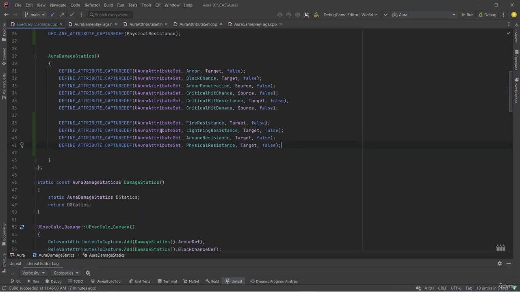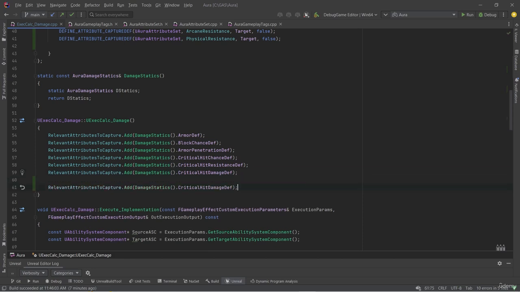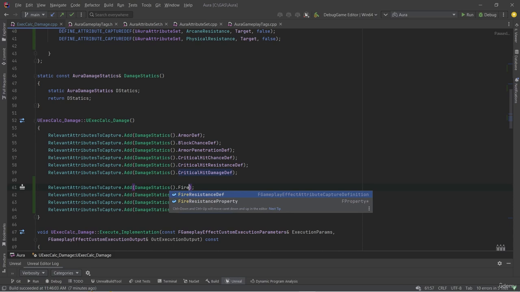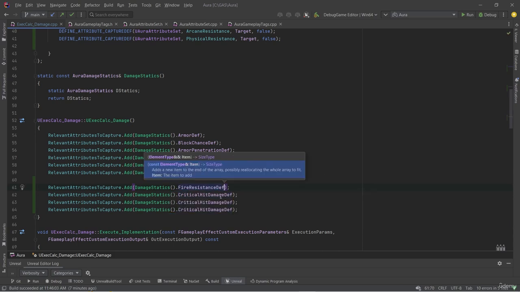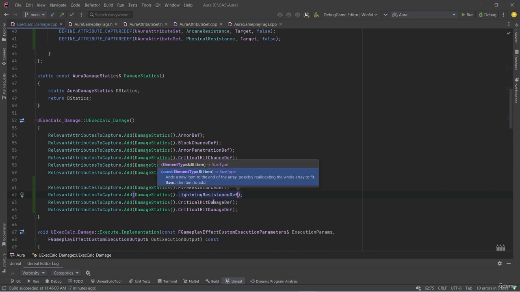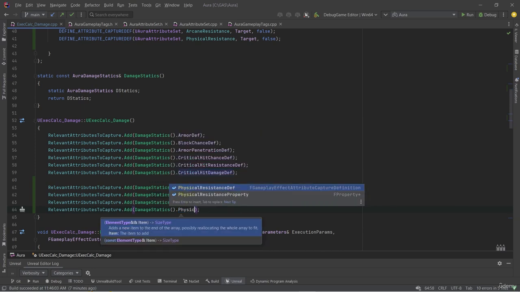Now, that's not the only thing we need to do, right? We have to add this to the relevant attributes to capture on the ExecCalc itself. So we're going to do that for our four resistances here as well. Pasting four times, first we're going to have fire resistance def. Remember, these have to be def. Next is lightning resistance def, next we have arcane resistance def, and finally, we have physical resistance def.